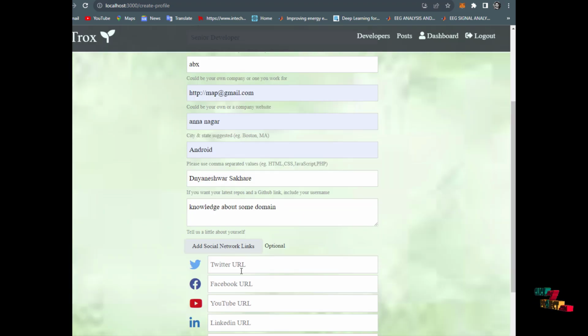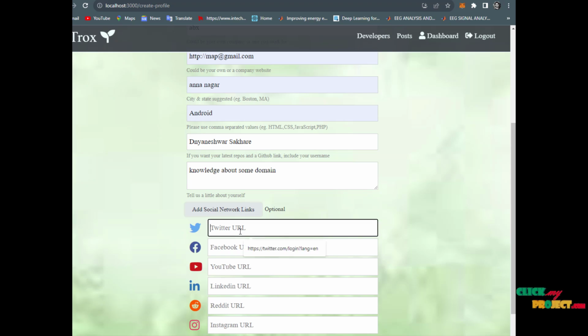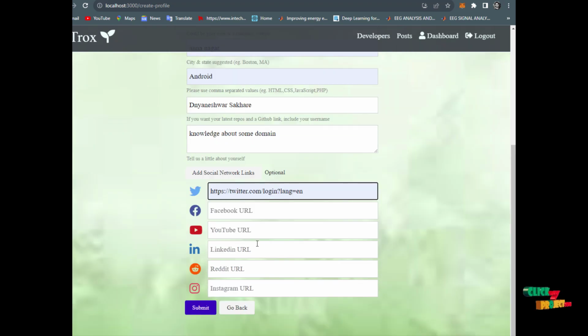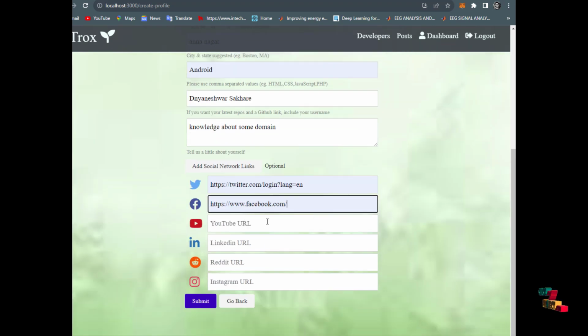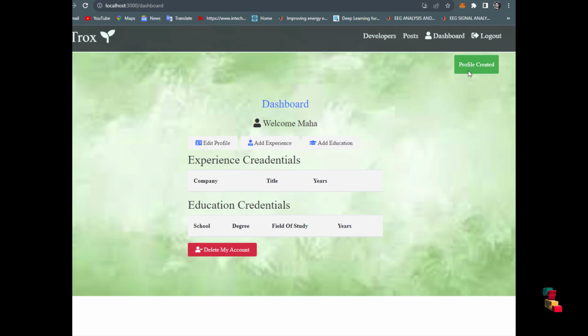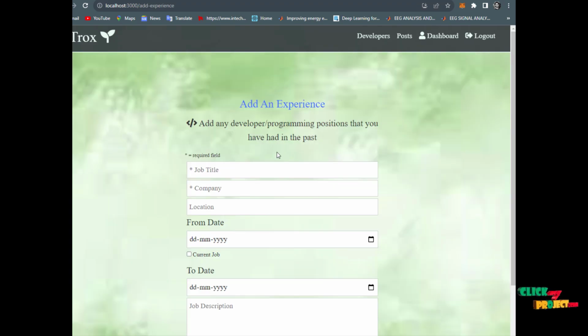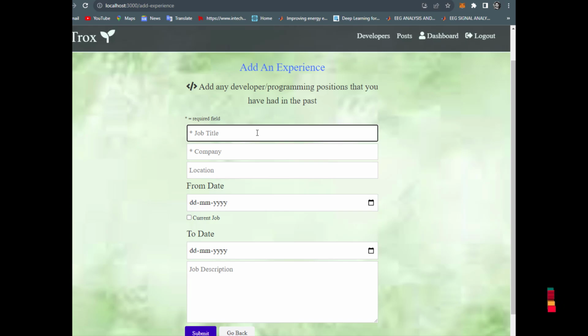You add the social network links. Paste the Twitter link and the Facebook link, and include your ID. Then submit. The profile is created successfully, and you can add experience, like the job title, developer.